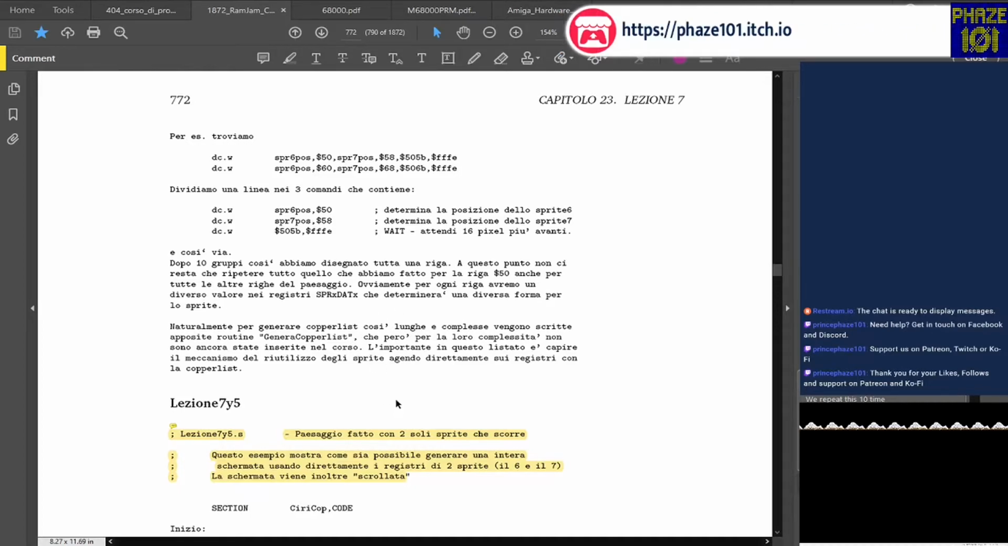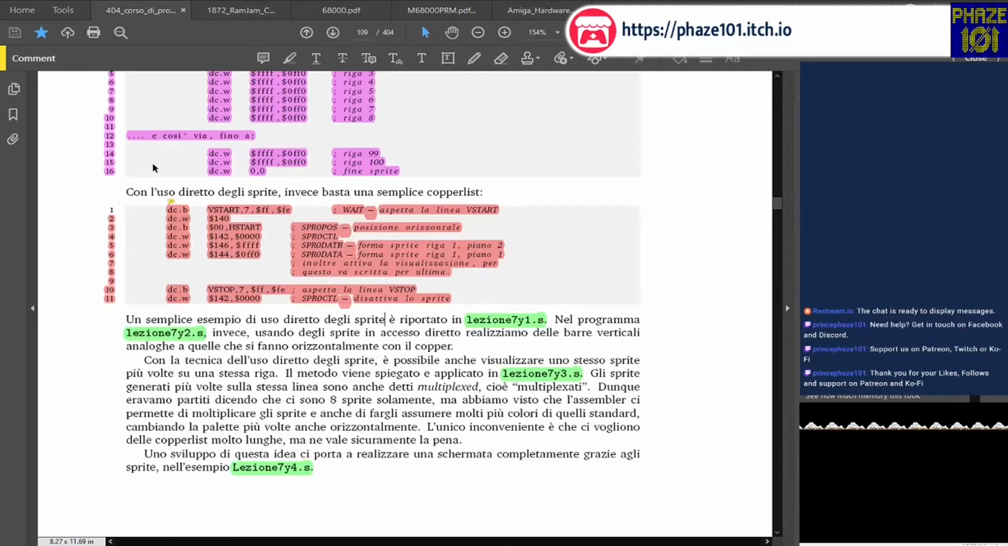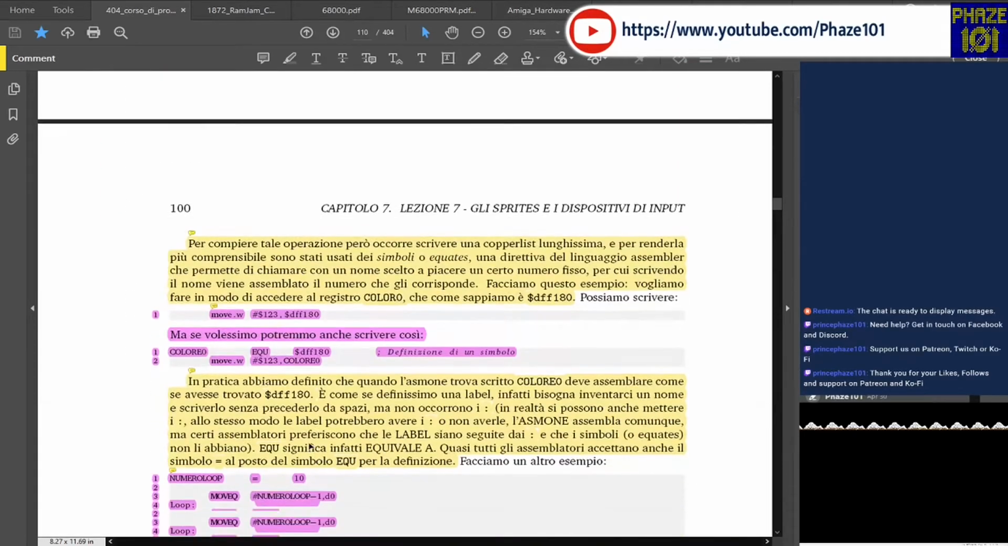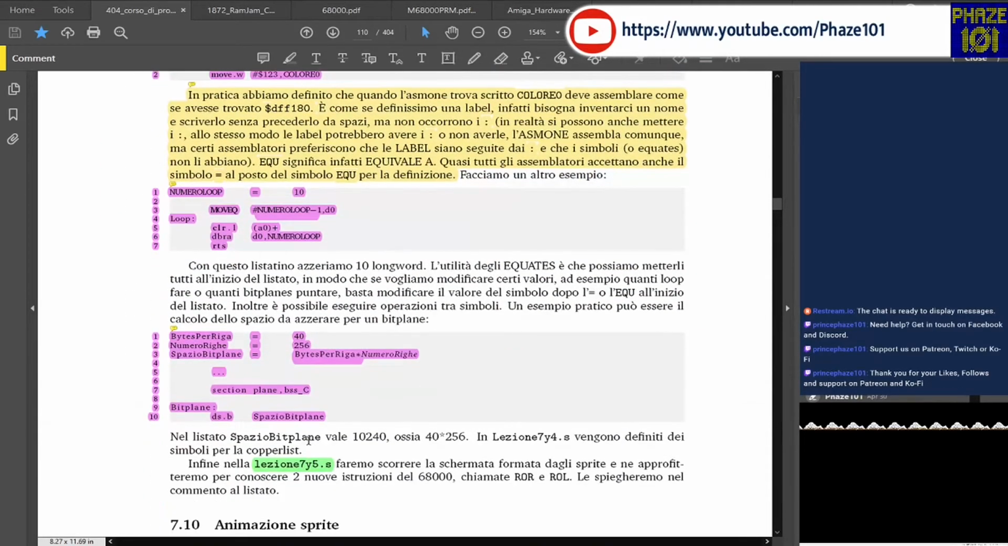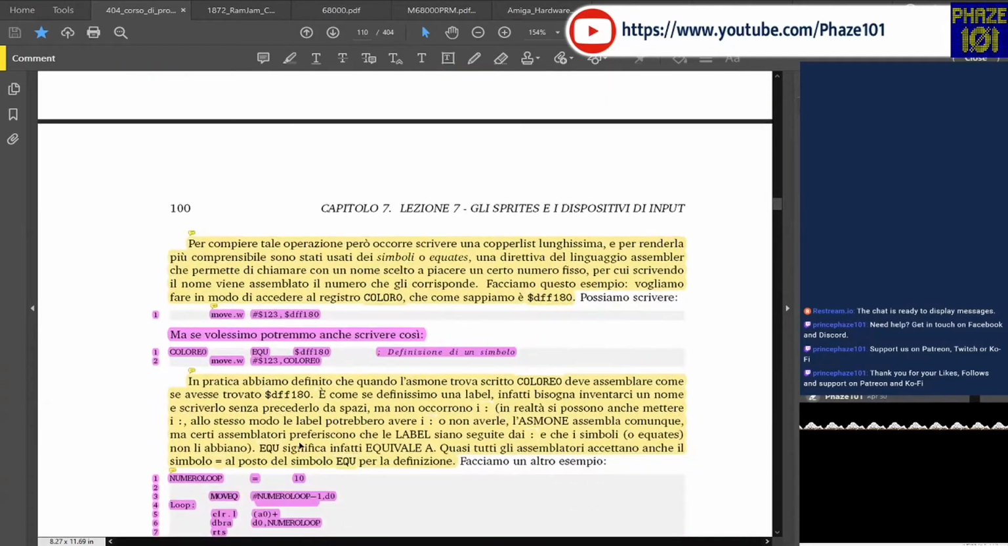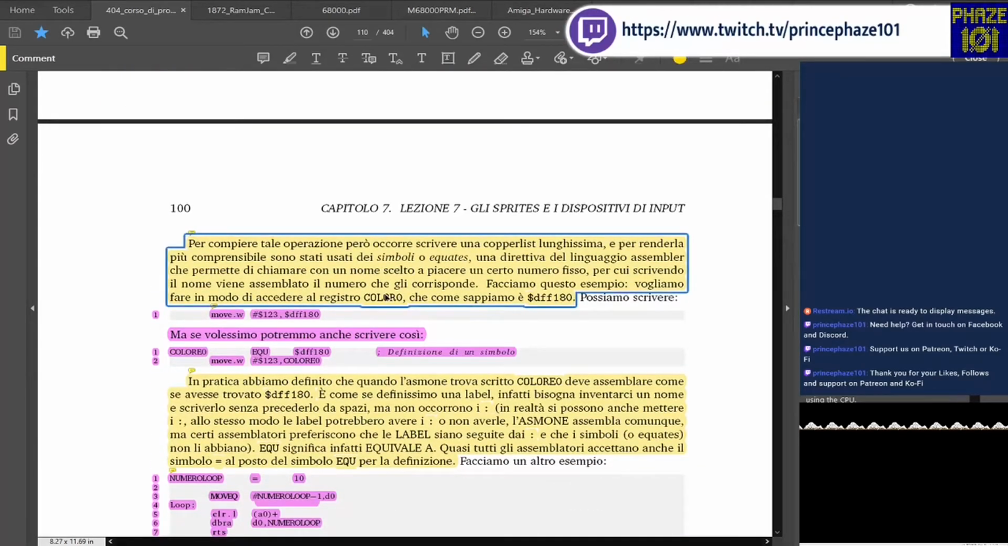Let's do 7.5, but I believe between 7.4 and 7.5 there's something to read in the technical book. So between 7.4 and 7.5, we need to do this part. To be fair, this part is quite easy. It's nothing special. He is saying what I just said earlier.